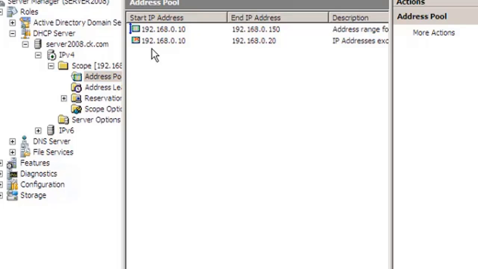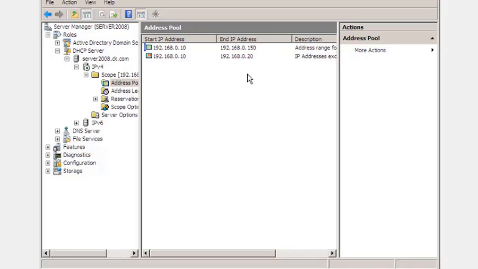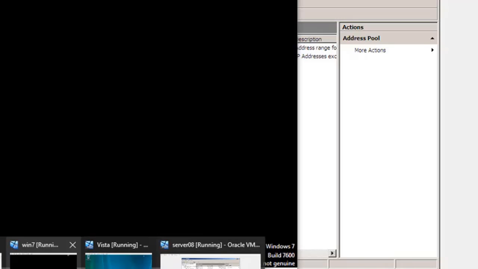And my exclusion is 192.168.0.10 to 192.168.0.20. Right, so this is my exclusion. So what I'm going to do now is obtain an IP address dynamically on my Vista machine.